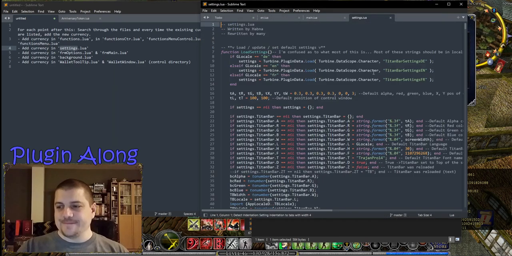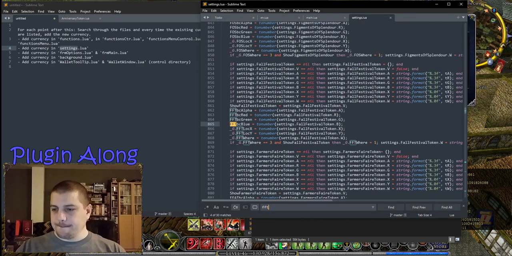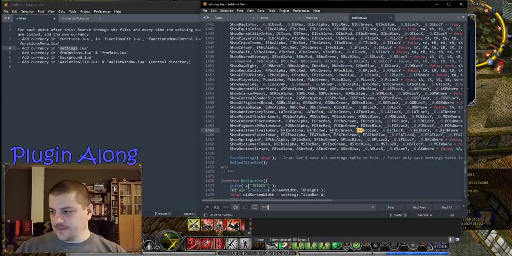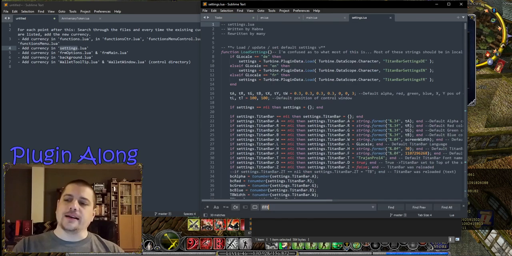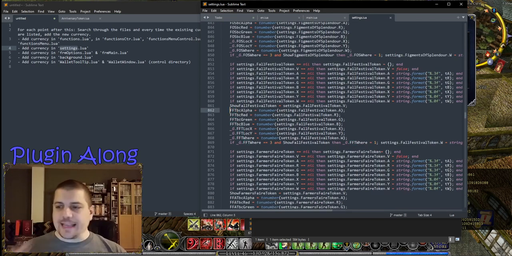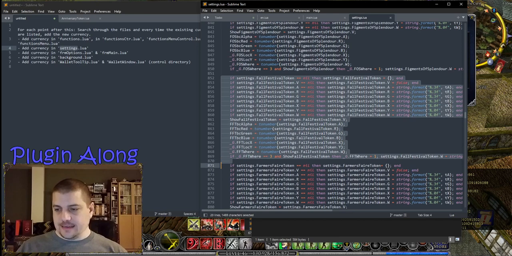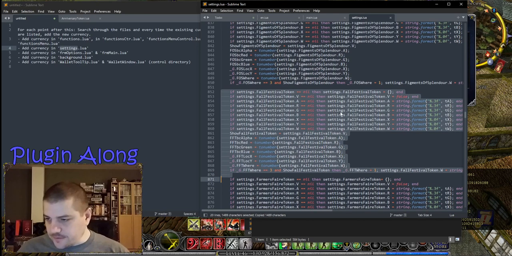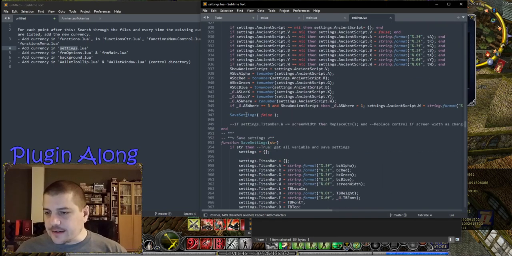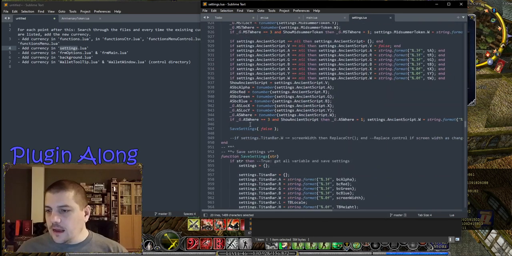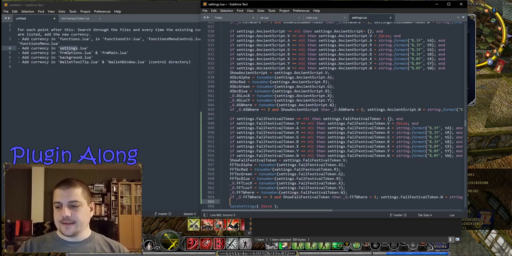My goodness. Ah, neat. Oh, that's all sorts of stuff. All right, starting from the top. Oh, my goodness. So this whole block looks like it's fall festival token related. So let's go ahead and copy that on down, just before the save settings here.